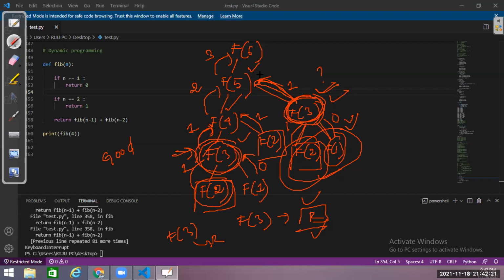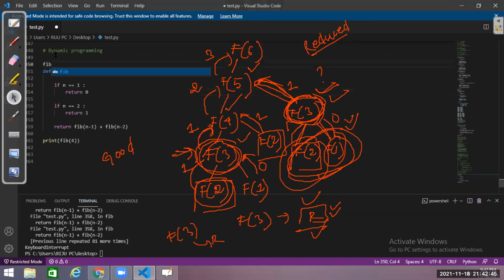Okay. Yes, sir. So if we are storing the result, these redundant function calls, redundant meaning repetitive function calls, are getting reduced. So let's see how it will impact our program. What we can do is store it somewhere. Let's say I have Fibonacci, and that is a list.